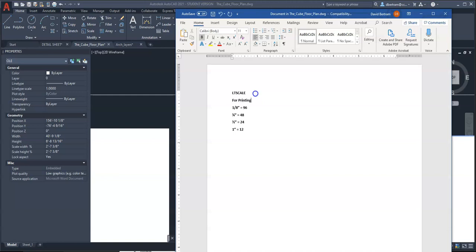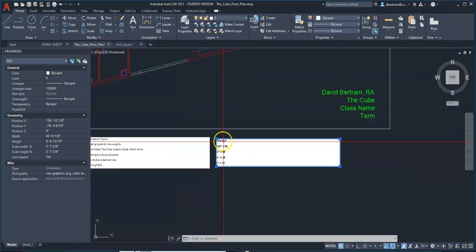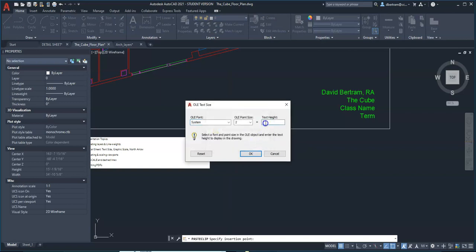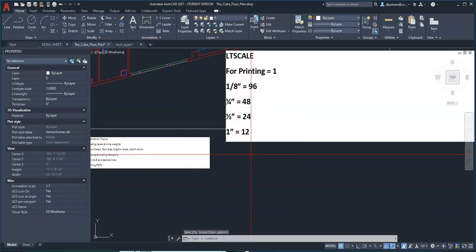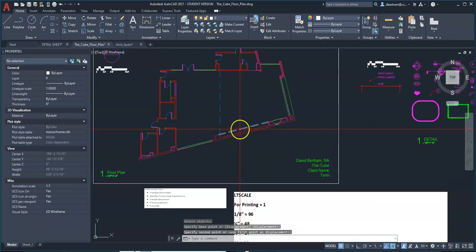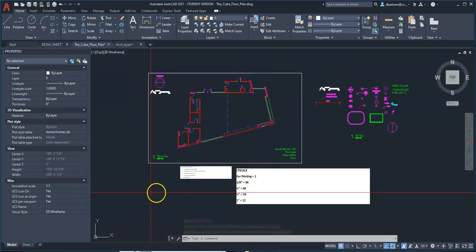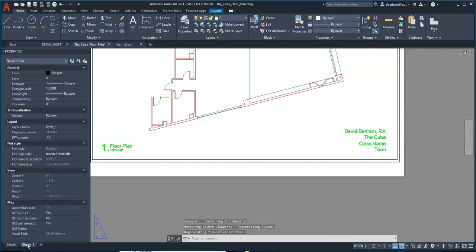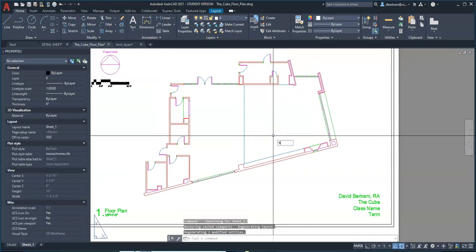For printing, it equals 1. Okay, so let's reinsert that actually. I have it right here. There we go. Okay. So if we're printing in paper space in particular, LT scale should be set to 1. So let's just see what that does. LT scale is set at 96 right now. If I set it to 1, now I can see in paper space what I saw in model space.